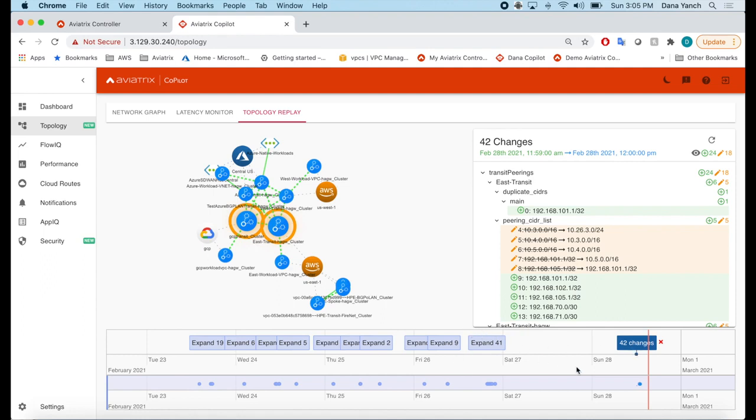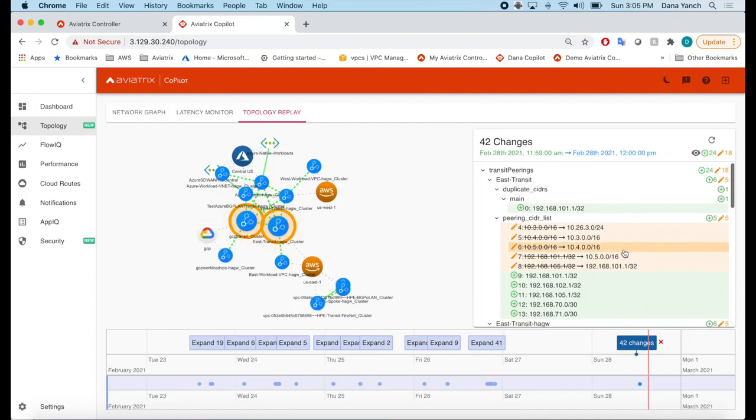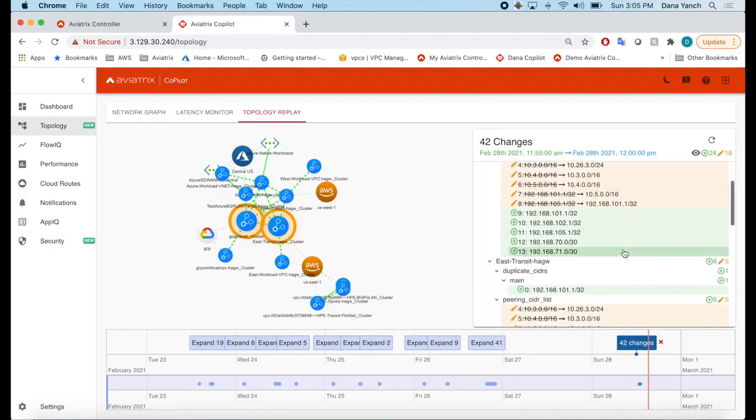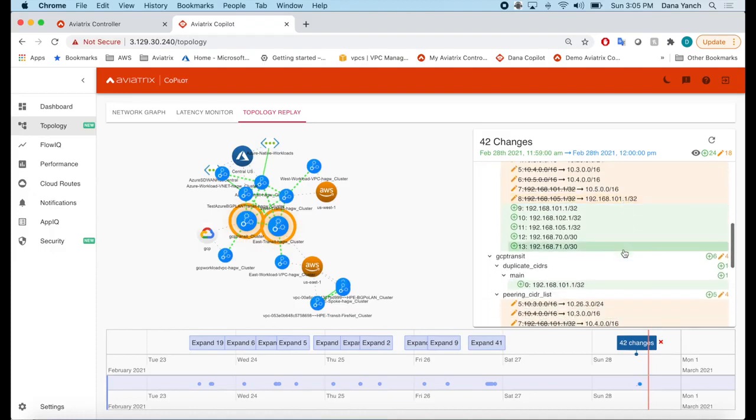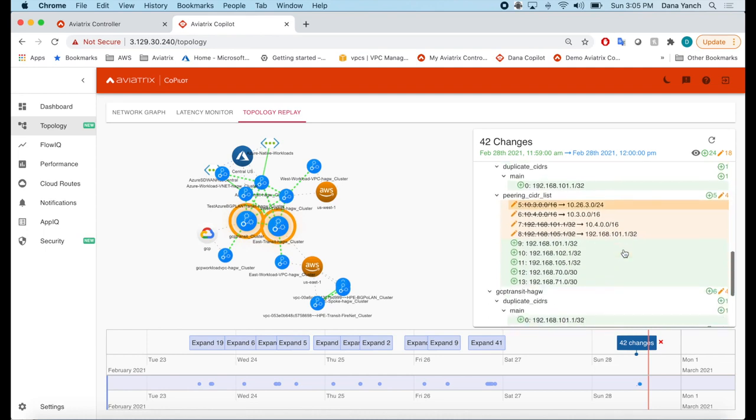Okay, another cool thing here is that not only do we show you in the right hand pane every single change that's occurred, whether it's a route add, a route remove, a gateway up, a gateway down, a new peering, a peering removal, maybe it's a VPN connection that's been built.